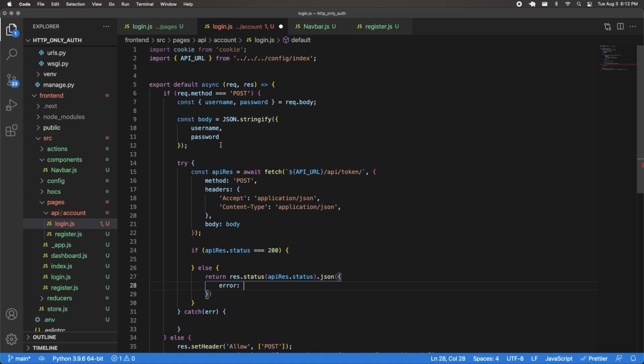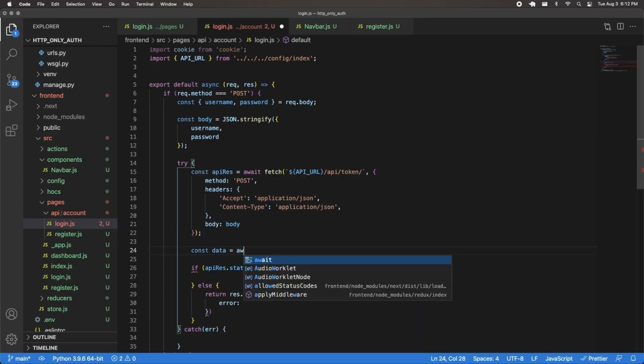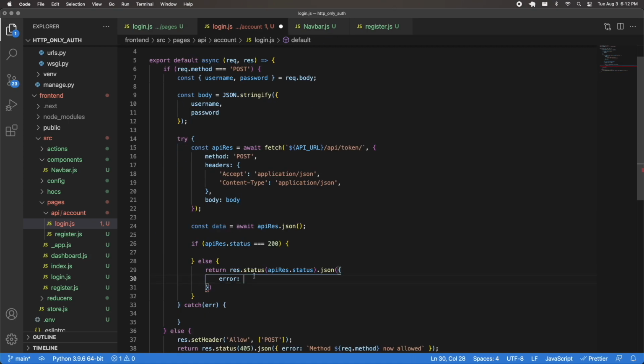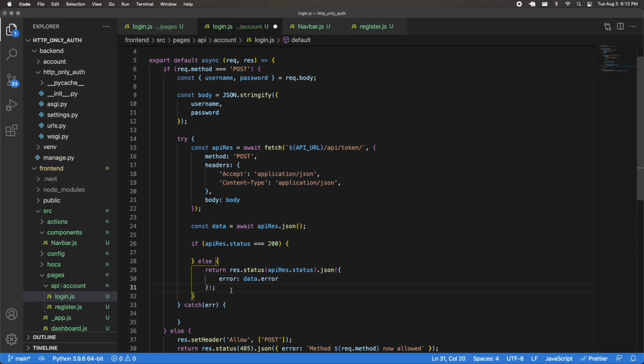And then as for this error, I can just get the error that our Django backend API would send off. So in order to actually see that, what I have to do after here is const data is await API response.json. That way I can grab that data, and then we can grab the error value that's inside of that data. And actually, now that I think about it, we might not actually have this because this isn't one of our custom endpoints. This is actually simple JWT's endpoint. So instead, what I'm going to do is just have a custom message, which is going to say something like authentication failed. So that should be good.